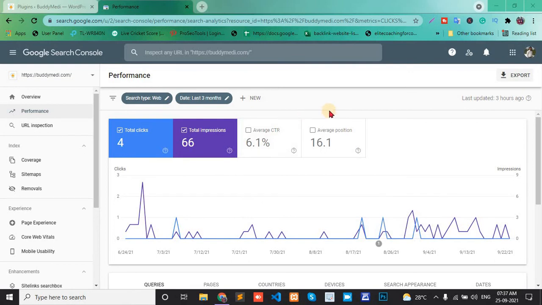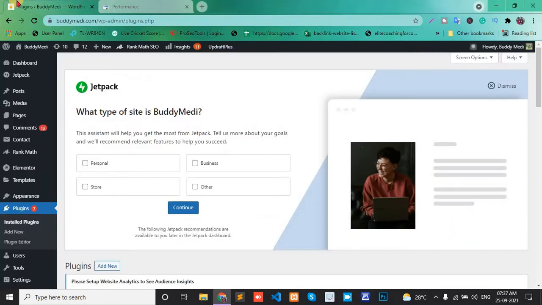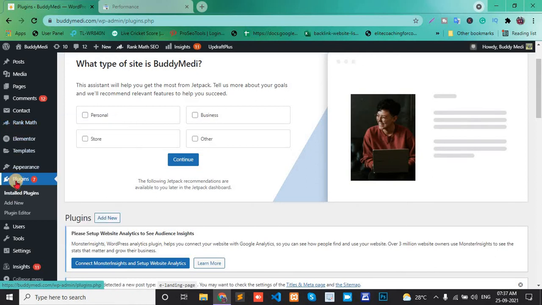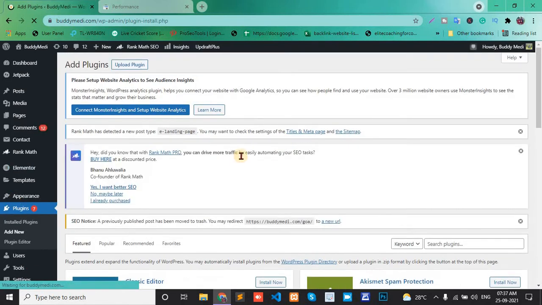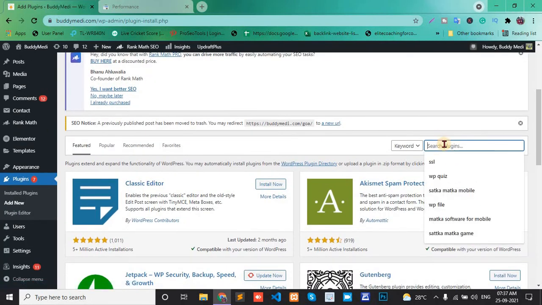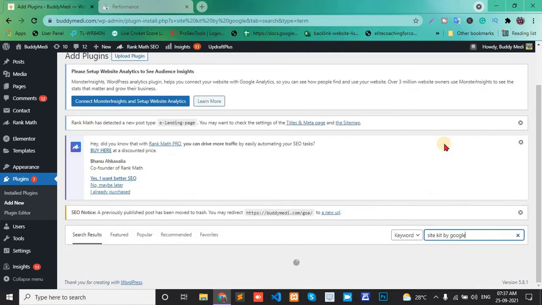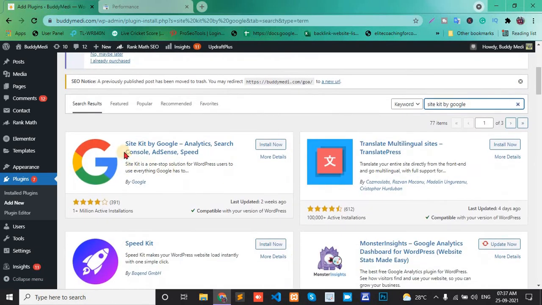Okay. First, open your dashboard or log in to your WordPress website. Next, after logging in to your WordPress website, go to the plugin section and add a new plugin. And the plugin name is Site Kit by Google. And the first one, install now.